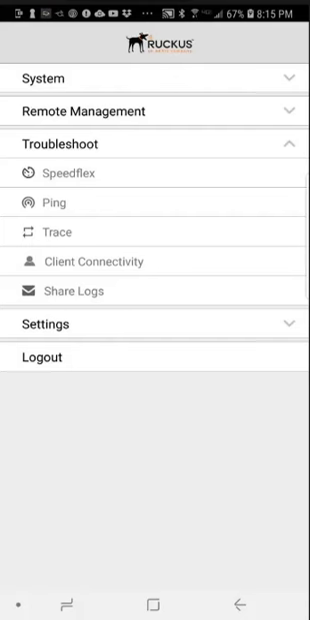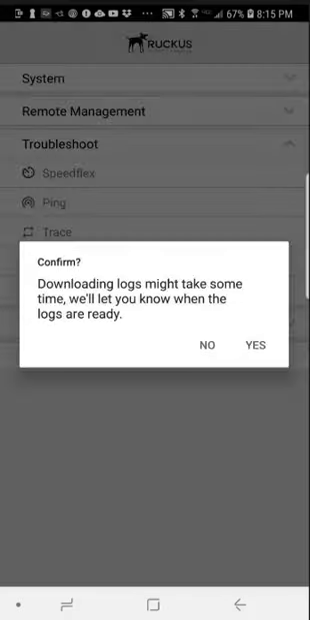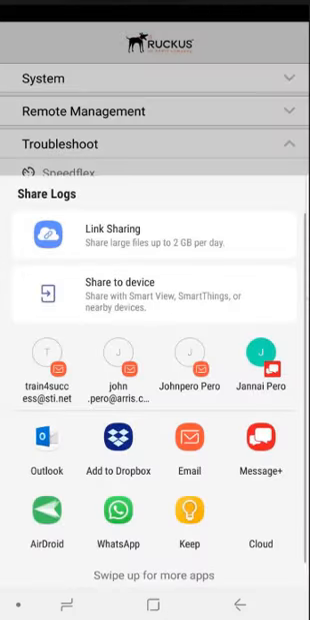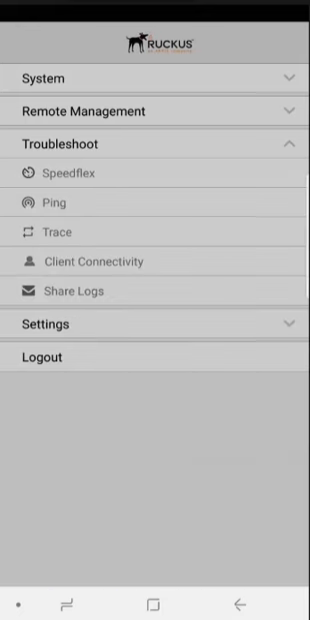So what I've just done is shared the logs. Now I have another function on here where I could share the logs, so I could tap on that, and I could download those logs. And it says your system logs are ready. Do you wish to send them now? And I'll click yes. And once again, I could select my Dropbox and add them to it.